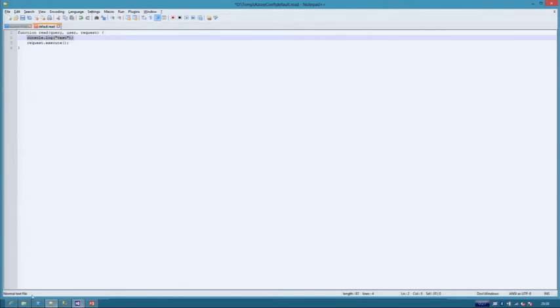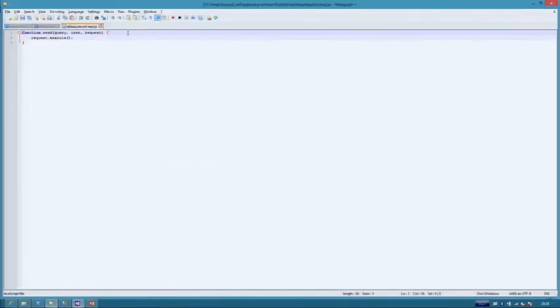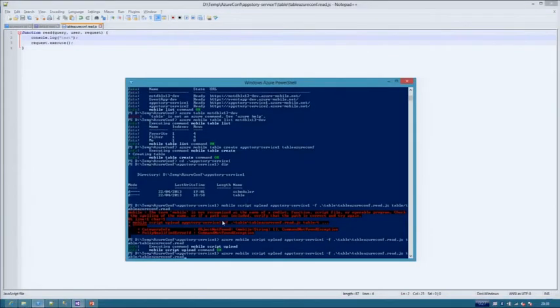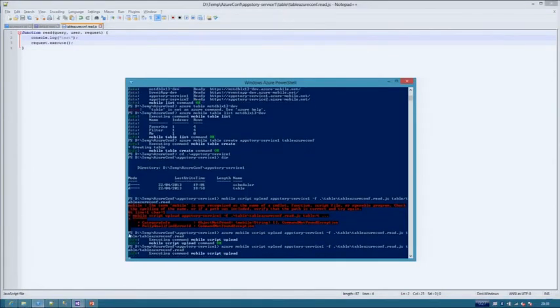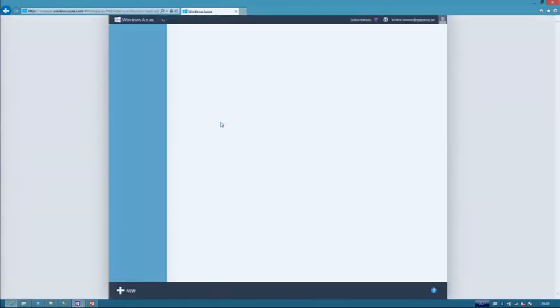Okay, I will open it from here, like this, and you upload it again, and I will go to the portal. When it's finished, it's done, and you refresh it here, you'll see that it will show you the text which I added now, and the script has been changed.